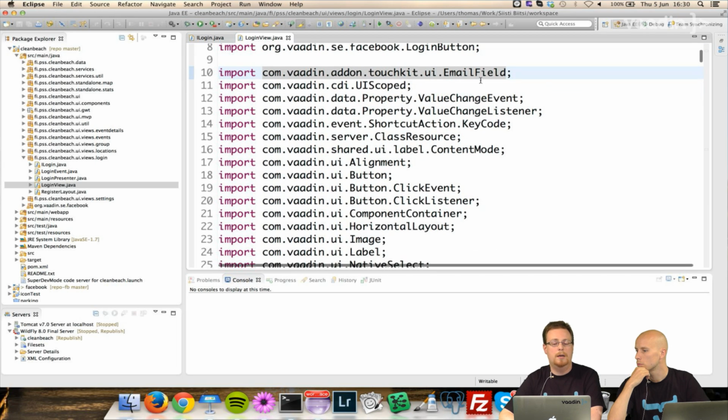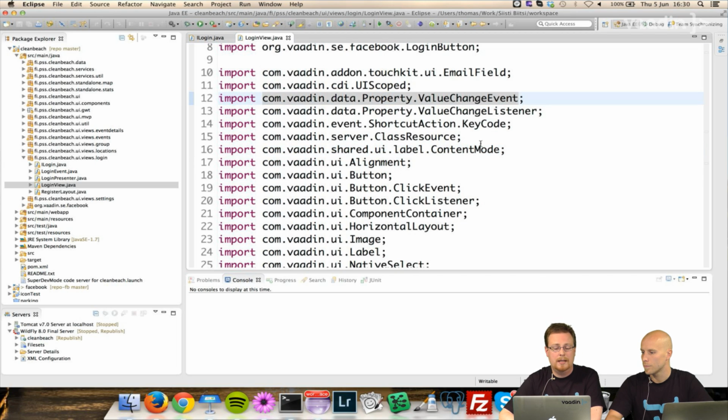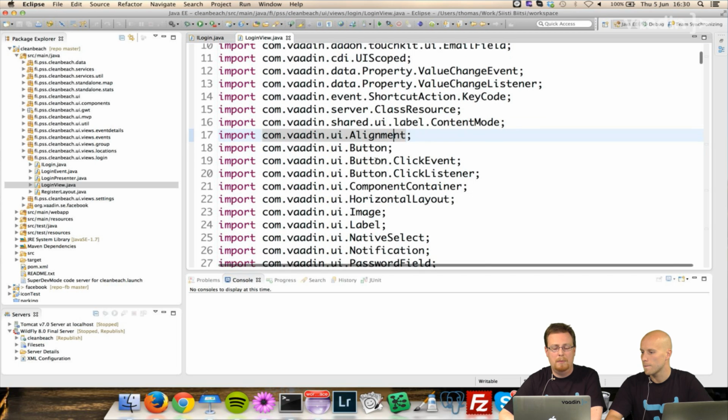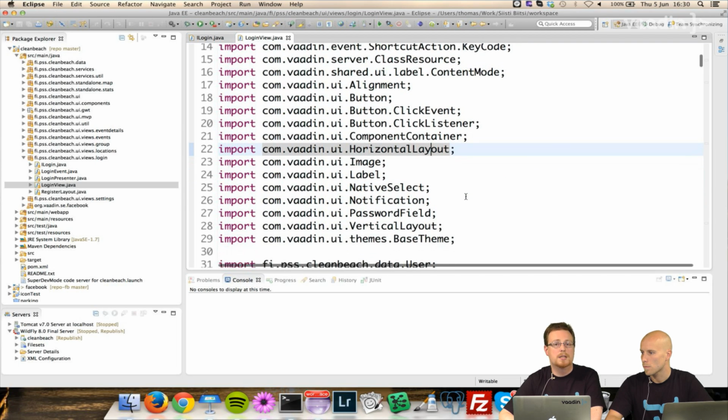So you can see the email field here. Which is pretty much a text field, but it kind of changes the keyboard. Yeah, exactly. You get to the at sign much more easily, and it has a .com button typically. Value change events, and then a lot of components. So we have buttons, horizontal layout, image, label, normal Vaadin stuff pretty much.